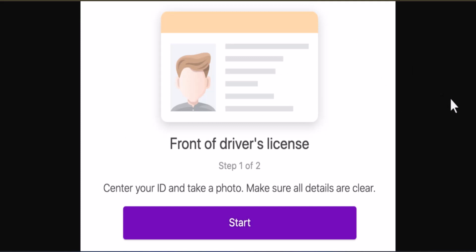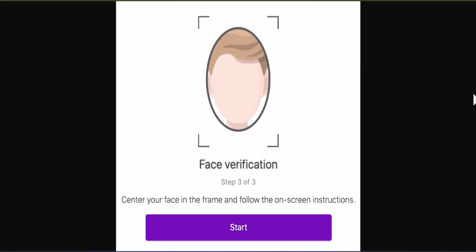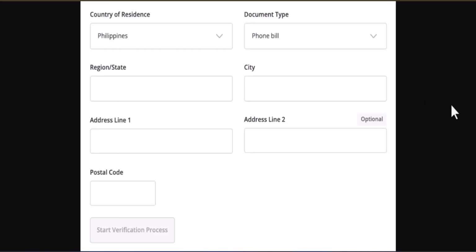Next page, you'll need to start taking the picture. So for that, first of all, take a driver license front page and click the start button. Do the face verification. Make sure not to use any props such as glasses or caps whatsoever. Now you have to provide your document information, that is your country of residence, region or state, address line, postal code, city, and all that information. Click the verification button located right at the bottom.